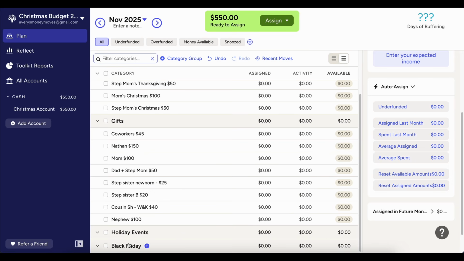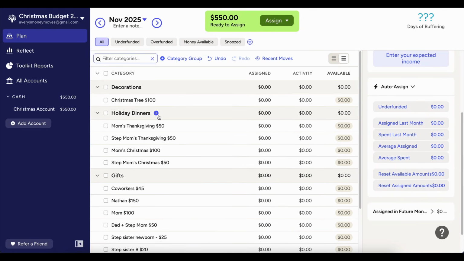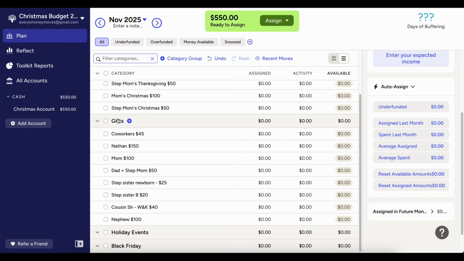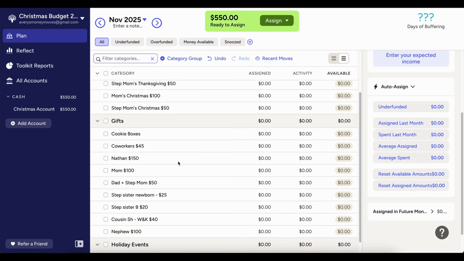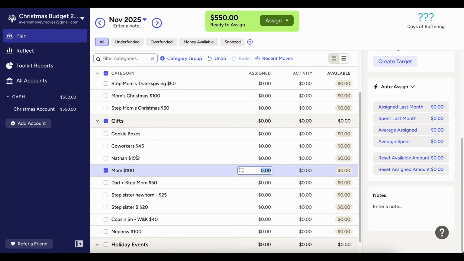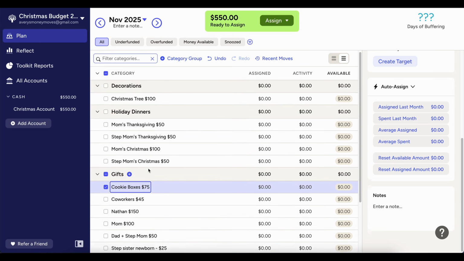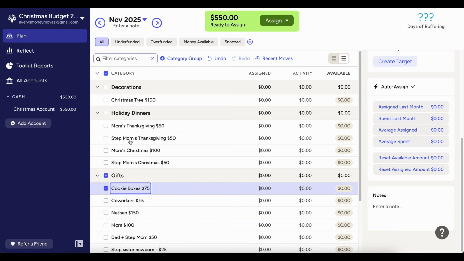Moving on to Black Friday. Oh, I forgot to mention potentially, I don't know where to put this. Maybe I'll put it here. Cookie boxes, I could do that for my coworkers, but I like to give those out, and those sometimes work with Nathan's family, organizations I'm involved in, things like that. It's kind of nice to make cookies. But as far as the cost, I don't know. Should we say $75? The cost could get kind of roped into the holiday dinners.